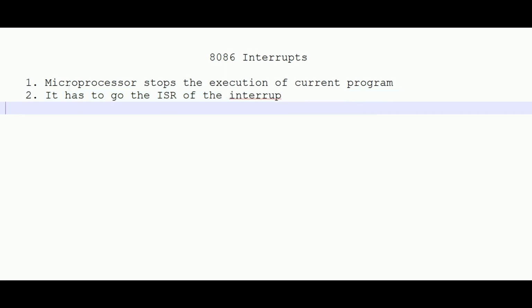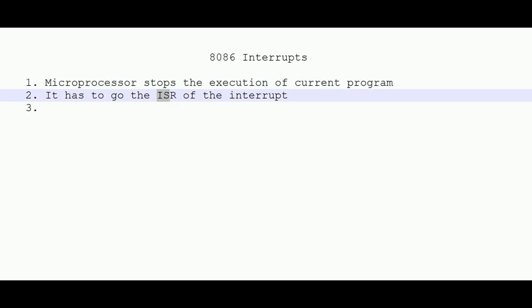Now before going there, in between it has to ensure that it needs to return back to this current program after it has executed the ISR of that interrupt. Now how is it done? You know that the program counter or the instruction pointer points to the address of the next instruction.